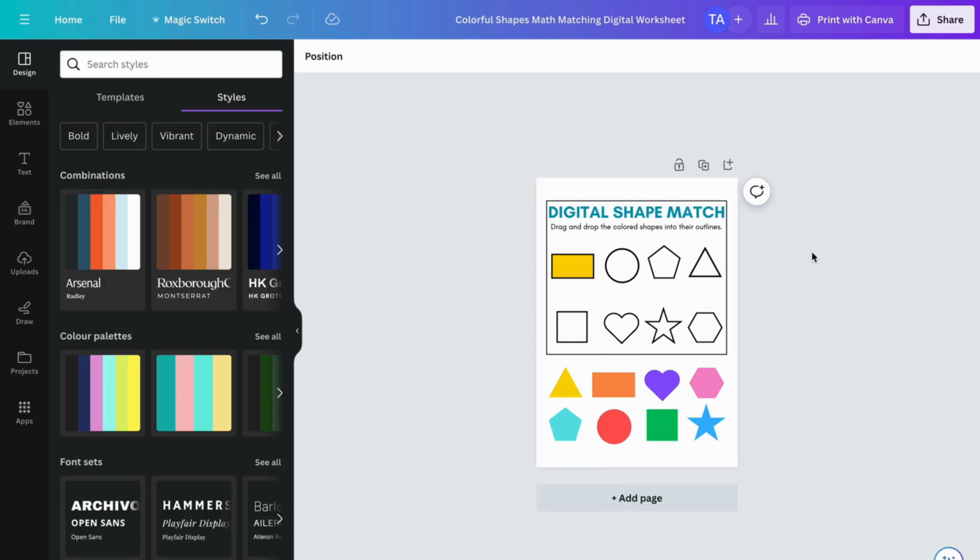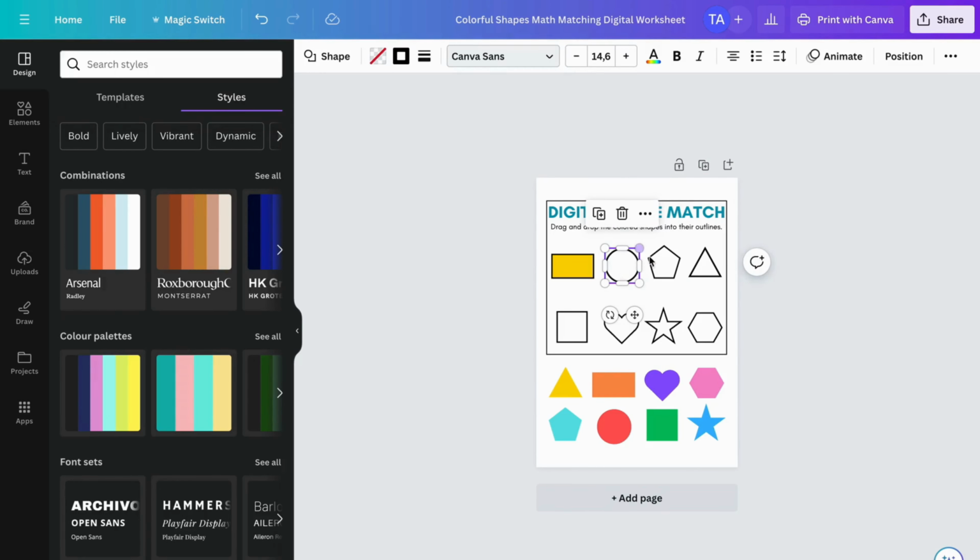So what I'm going to do is to just select a random shape. For example, we can take this one right here. So let's say that I would like to have this shape right here be in, for example, a green color. So I'm going to select the shape like this, as you can see.